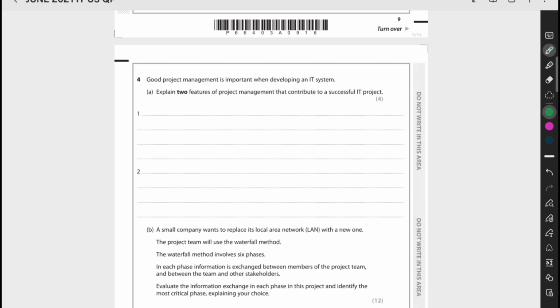Good project management is important when developing an IT system. Explain 2 features of project management that contribute to a successful IT project. So why do we manage the project by using project management? Because we can get a clear goal. A clear goal means it will help us make sure that we achieve the goal, right?